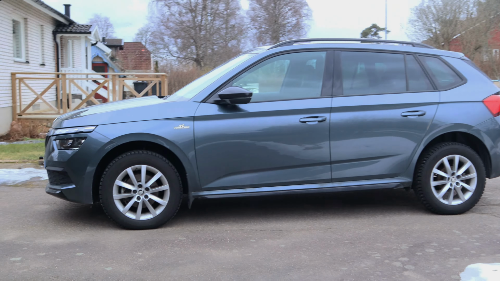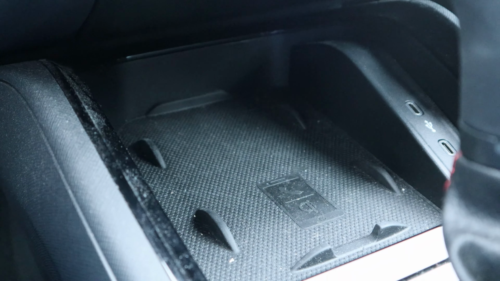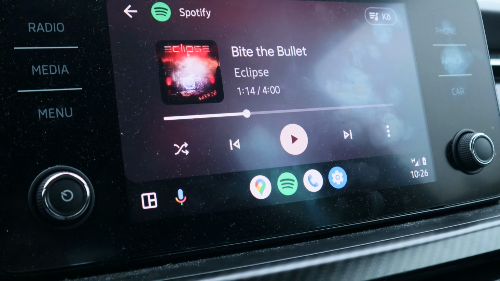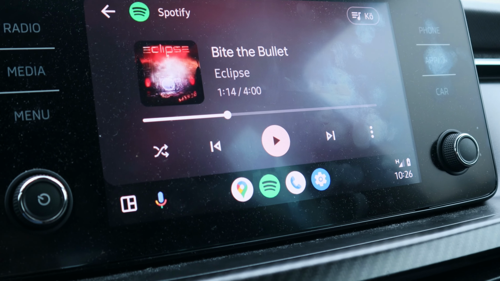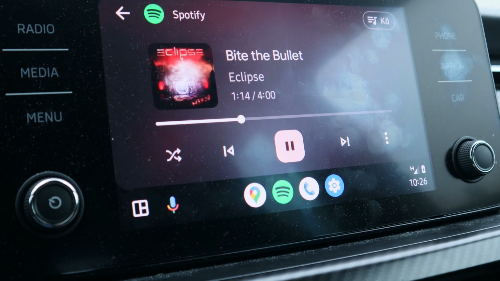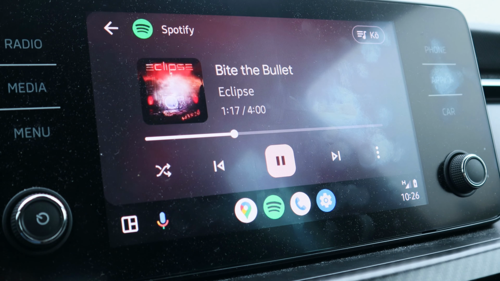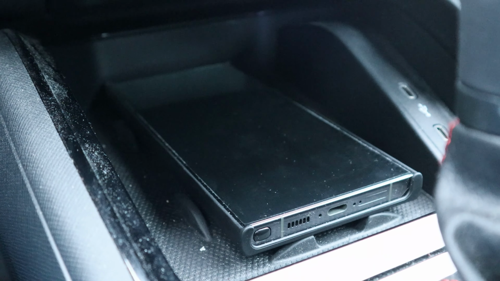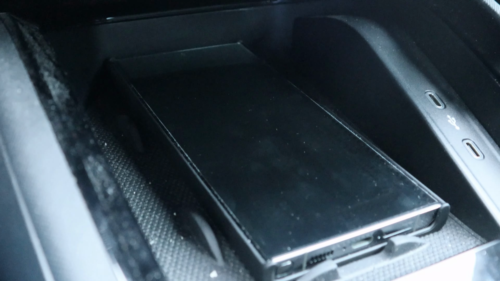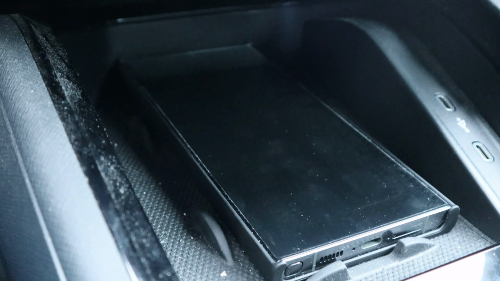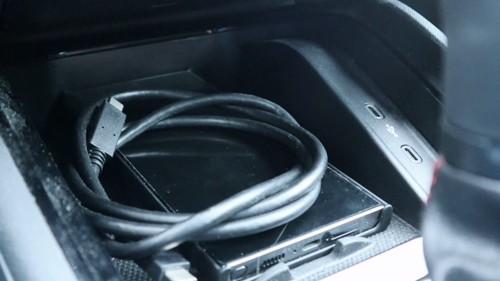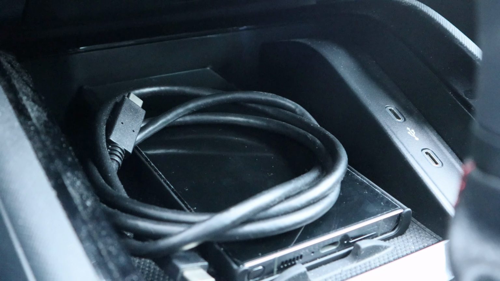In my car, a Skoda Kamiq, I have a wireless charger, perfect when using wireless Android Auto on the longer trips. But due to the size of the S23 Ultra and the case I use, I have some issues using the wireless charger in the car. The phone almost fits. Not the biggest problem in the world. I can just use a cable instead to charge the phone.